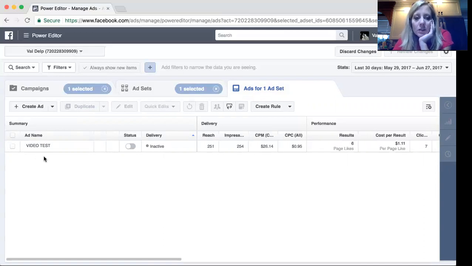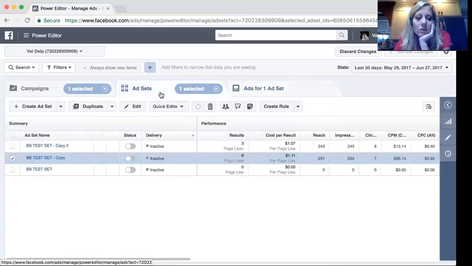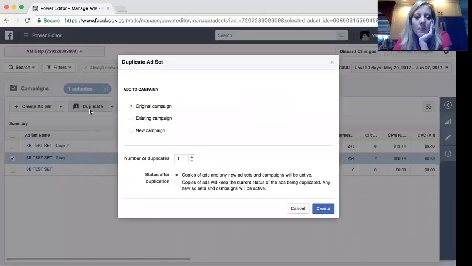So what I would do is, like I just did, I clicked into that one individual ad. Hold on. Sorry, you want to do it from the ad set. So you have it clicked, and then just like before, you're going to click on duplicate. And again, this pop-up will come up, and you should keep everything the way that it is. Original campaign, one duplicate, copies of ads, and any new ad set will be active. And then click create.